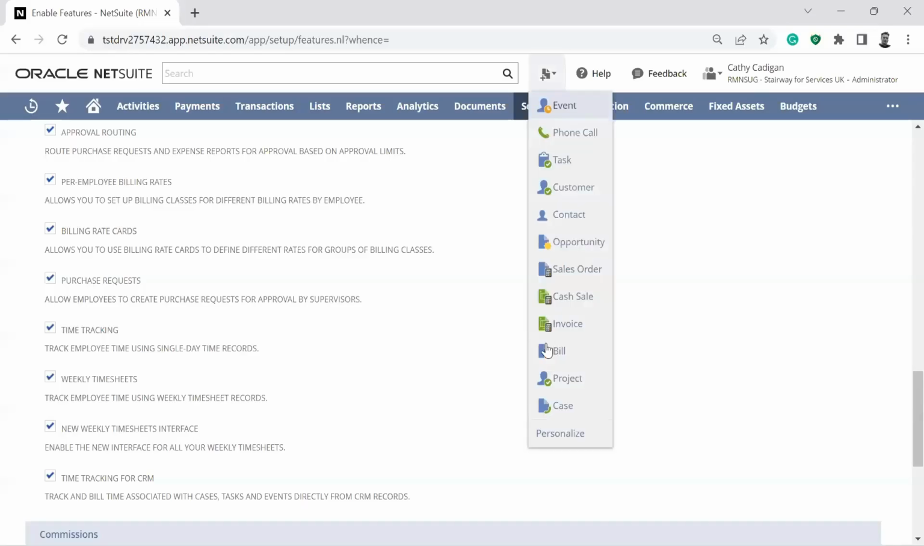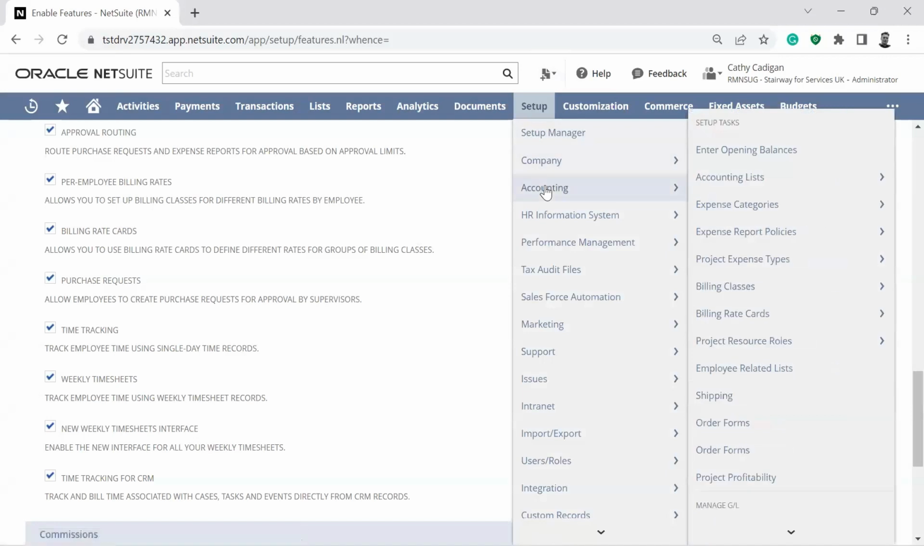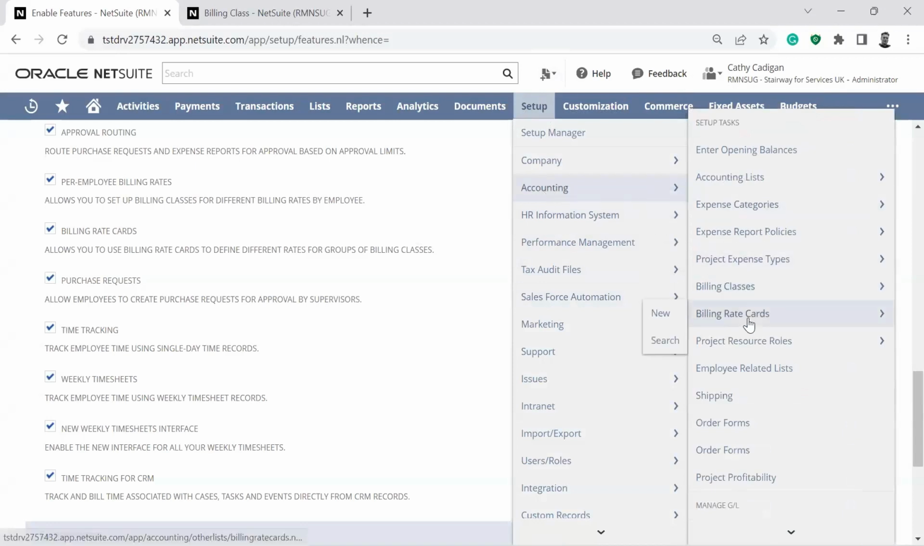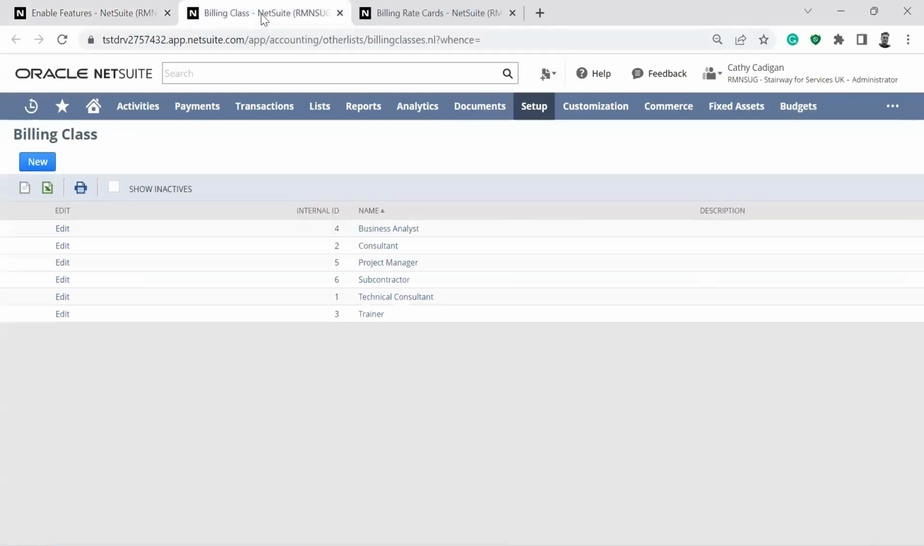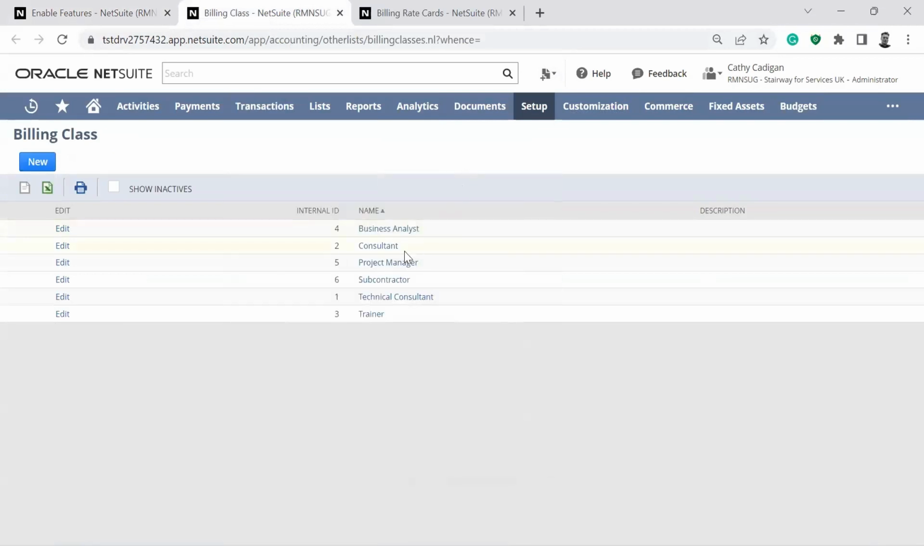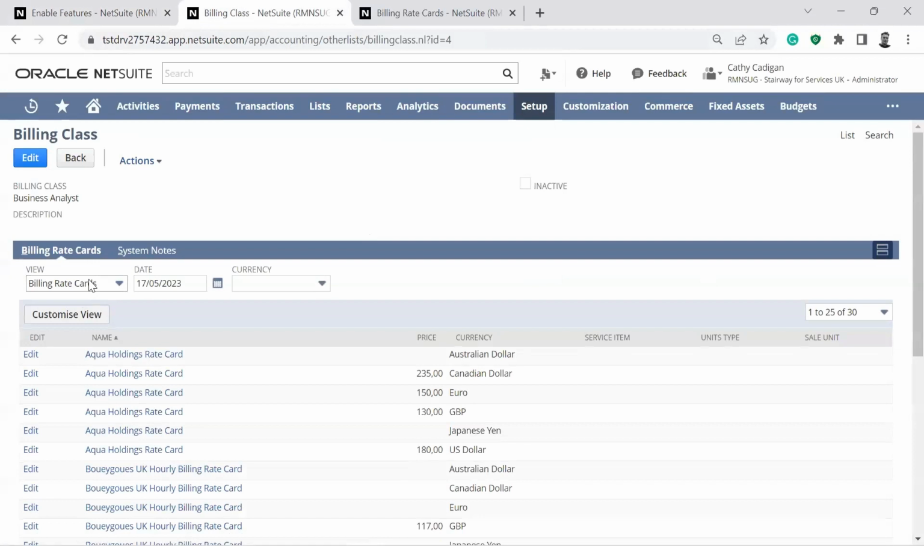Let's go take a look at some of these features. In terms of navigation, I'm going to go to Setup Accounting, and here are my billing classes and my billing rates. So I'm going to open those two. And under the billing class, you can see that we have some different classes here for business analyst, consultant, project manager, etc. When I open this, we will actually see that these are tied to some rate cards.